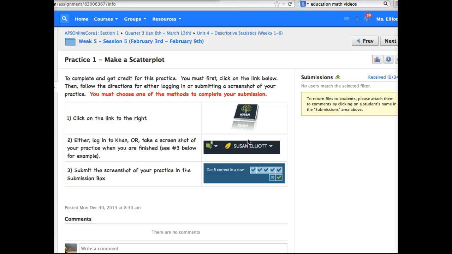I can see your practice. If you forget to log in, or you don't have a login, or you forgot your login name, you can just submit a screenshot like I did right here of your practice. So that means that you only practiced twice on this one. You got 1 right and 1 wrong. So I would obviously want to see more practices than this. This is just an example.